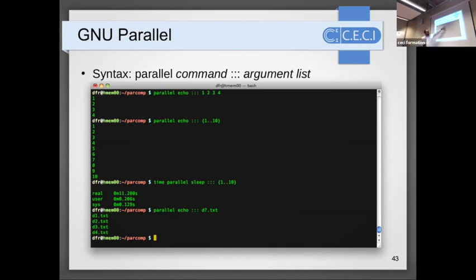This is another way to write 1 to 10, but this is pure bash. It has nothing to do with GNU Parallel, just to show you for the examples afterwards. This is with time to show you that it's in parallel. So I have a sleep command that will run 10 times with arguments 1 to 10.